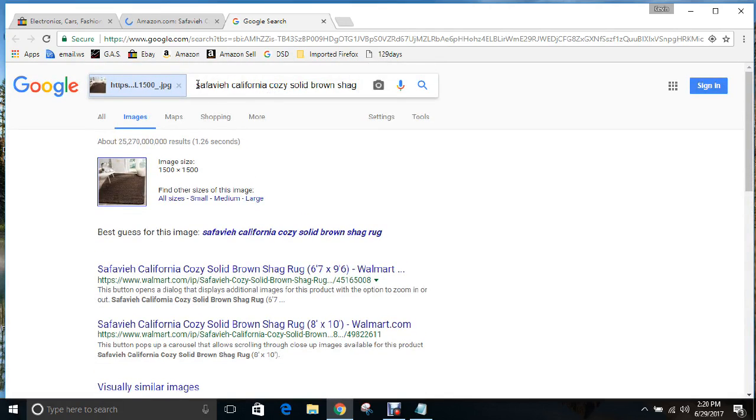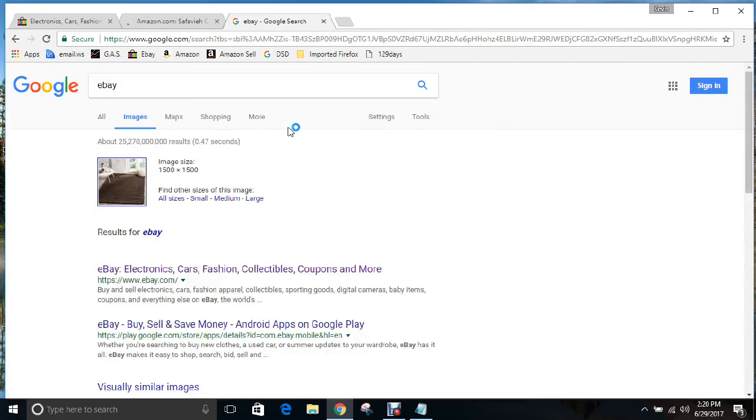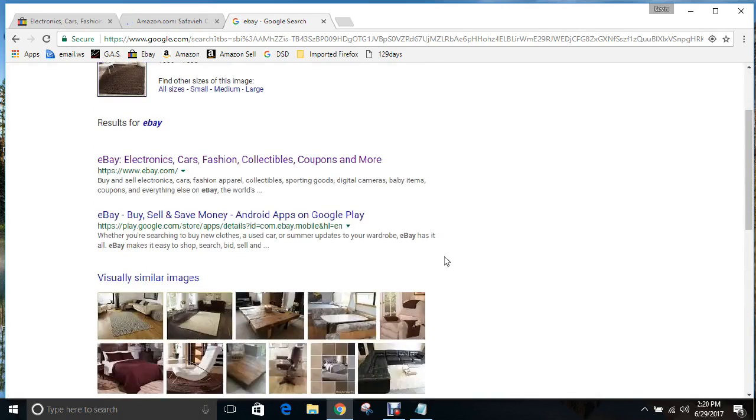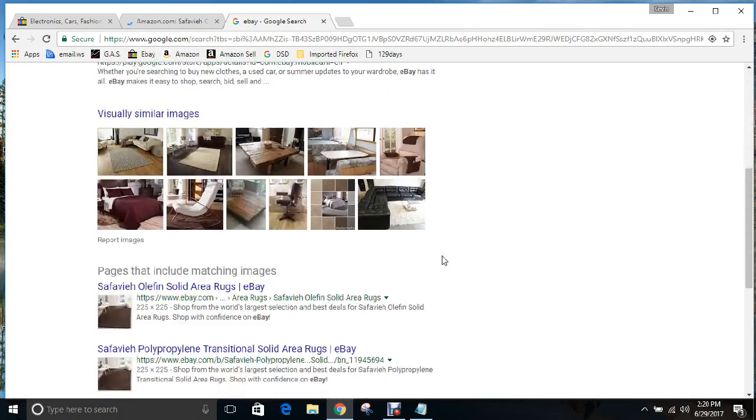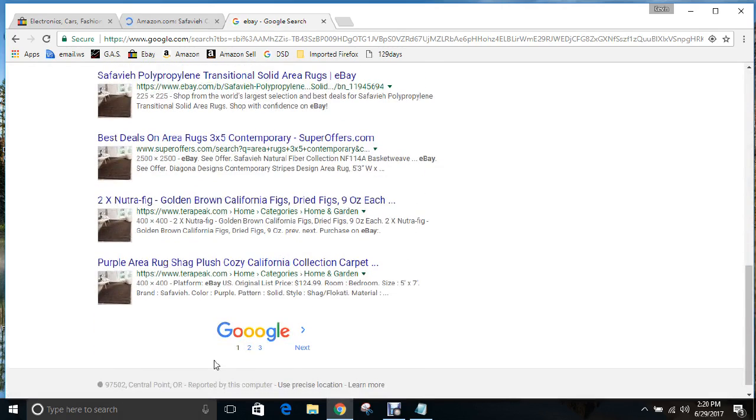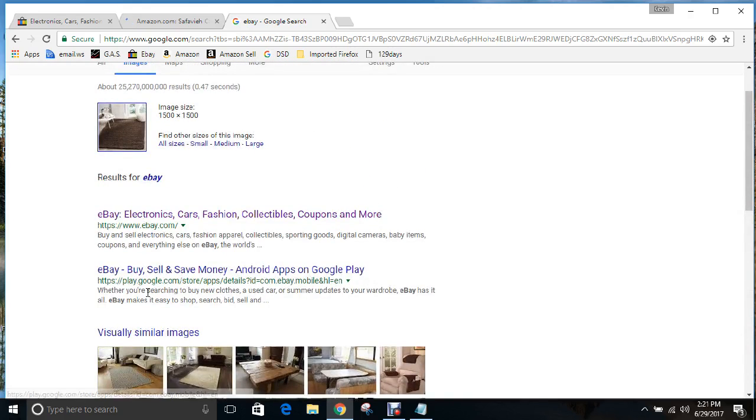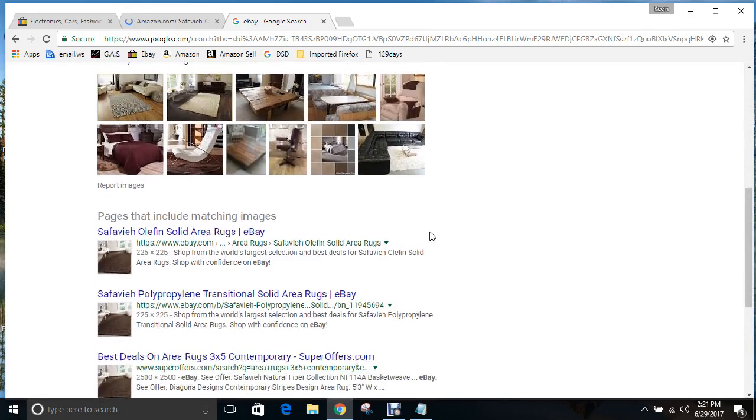What you do is just take out all this text and type in eBay and search. The reason I did that is because sometimes there'll be like 10 pages of results, and you don't want to sit there and go through page after page after page. Again, ignore the first two. Those are advertisements. Okay, here we go.